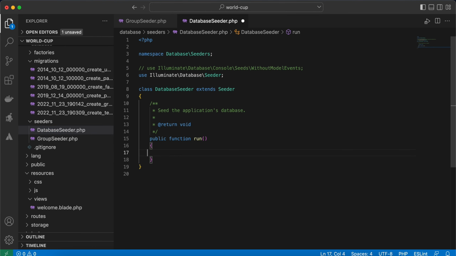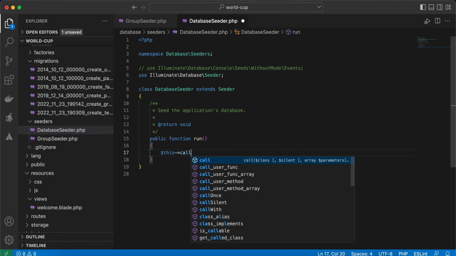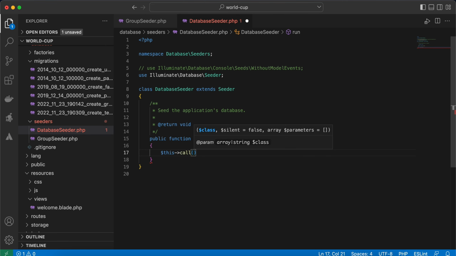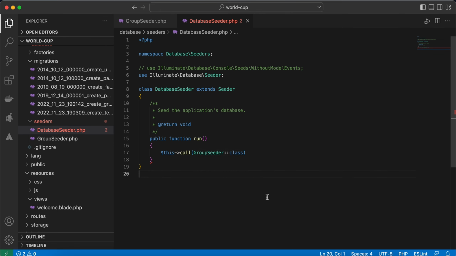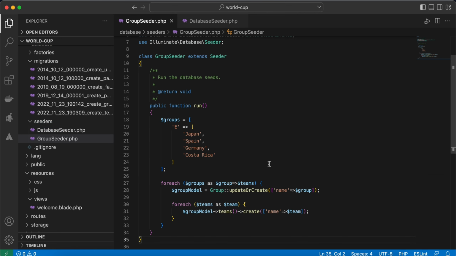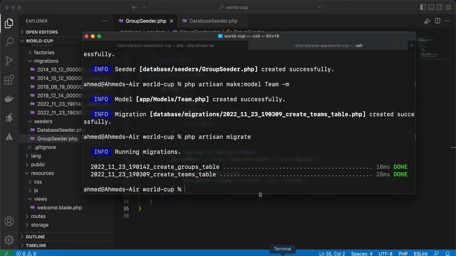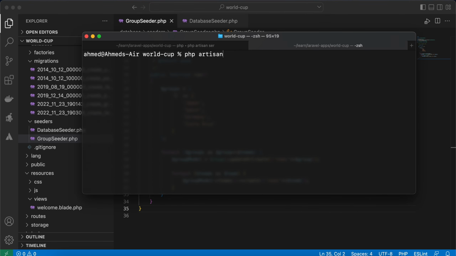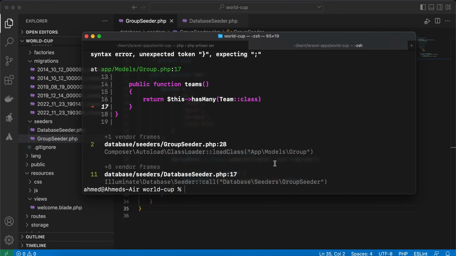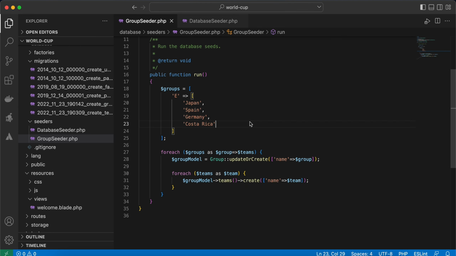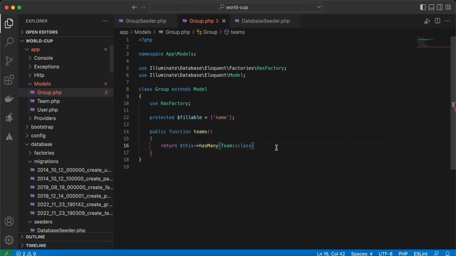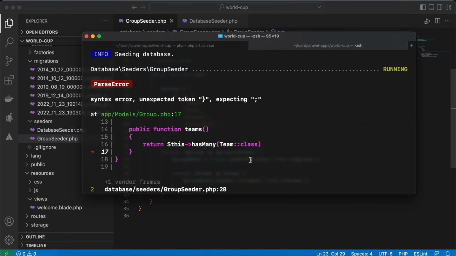Let's remove it and use this call and group seeder class. All right, so let's try to seed it, and we will face some errors, and then we will learn some things, right? PHP artisan db seed. Here we have a syntax error inside our group model, sorry, group, we need a semicolon here.